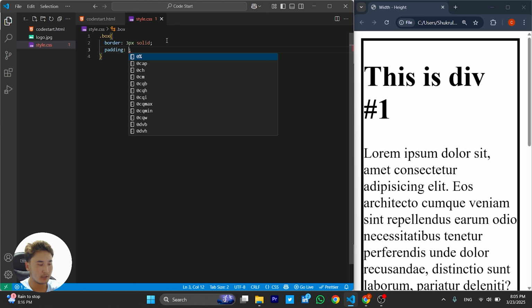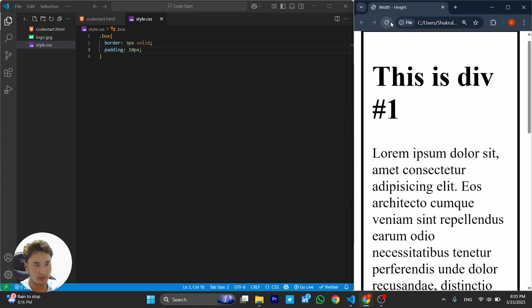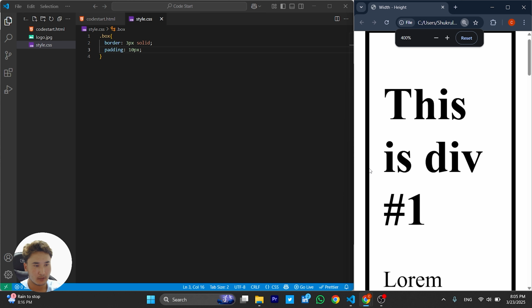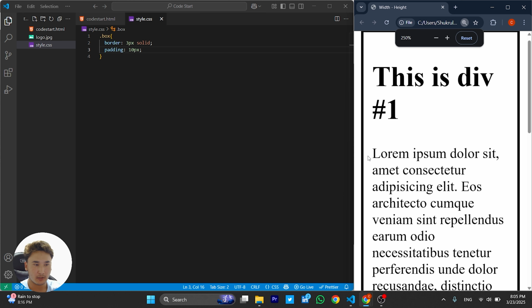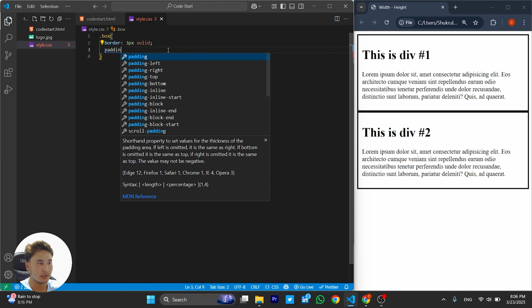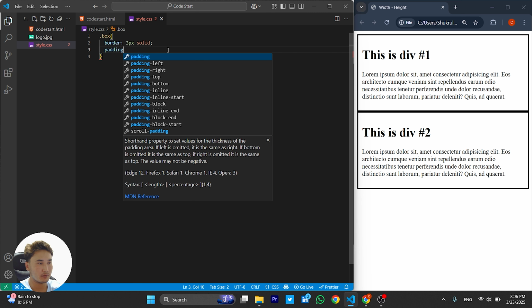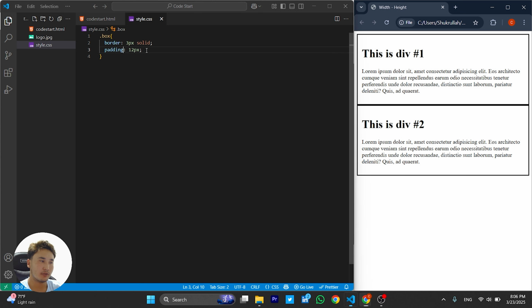So if I give padding of 10 pixel and refresh the page, now you see that we have space here between the text and the border. This space is inside this element, inside this whole div. That's called padding. You can have padding in different directions as well: padding left, right, top, bottom, inline, start. So yeah, it was all about the padding.